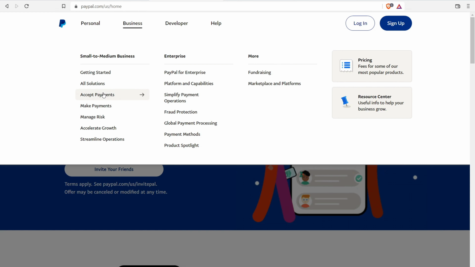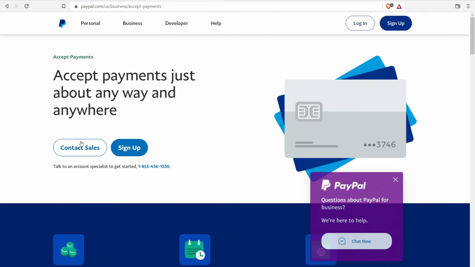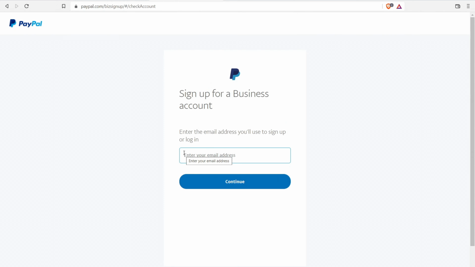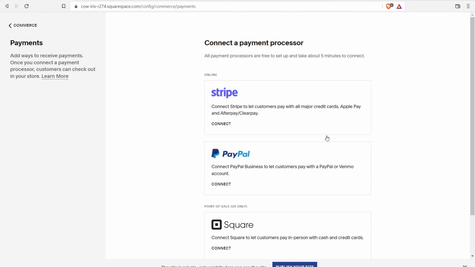Okay, so accept payments. Boom, click on that. Then accept payments just about any way. Contact sales, sign up. So let's click on sign up, and then just go through the process to set up a business account for PayPal. And that's all you have to do. Once you set that up, then you can come back over here and connect PayPal. And so that's the whole entire process.